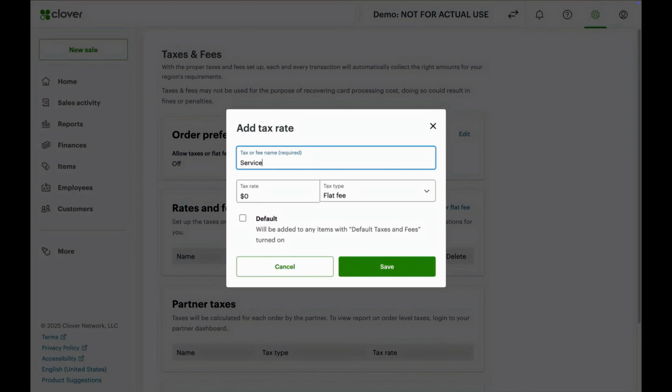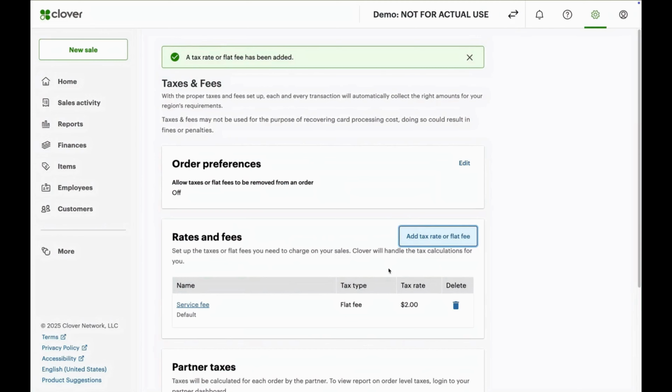We then add the tax or fee name. For this example, we will add a flat fee called Service Fee. Enter the dollar amount. Check the Default box to allow this fee to be added to any items with default taxes and fees turned on. Finally, click Save. Action complete.